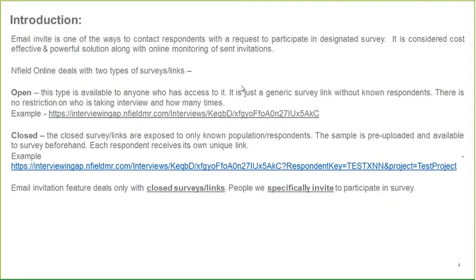In the introduction section, I have explained the email invite a little bit. So basically, an email invite is a type of personal invitation used to connect with known respondents, asking them to take part in any specific survey. The email invitation is possible only with online surveys because we send the survey link through email and respondents access the survey online as long as they are connected to the internet.